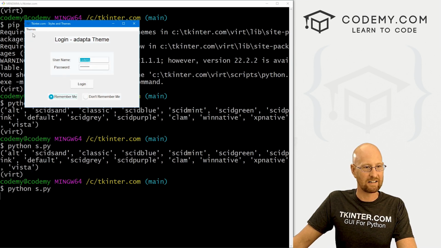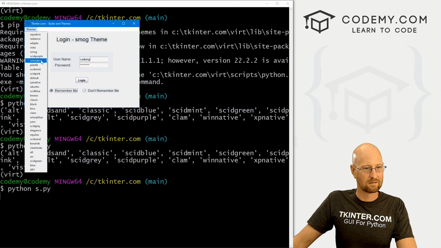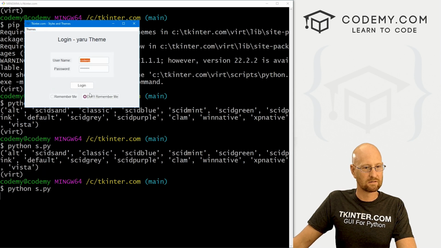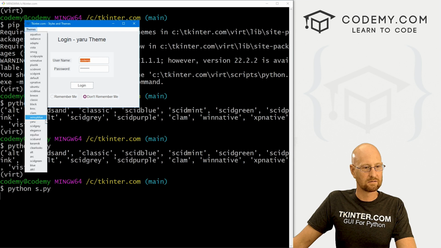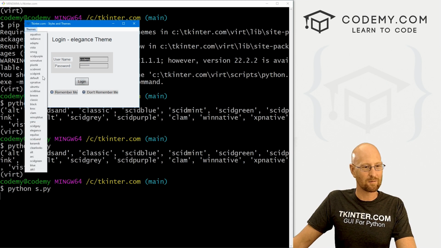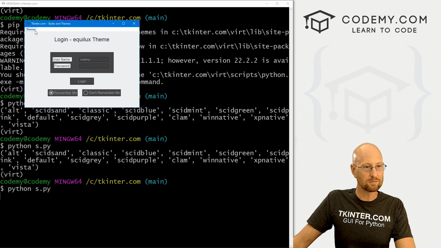Adapta, that's kind of neat. What else we got? Smog. Plastic. The mint one, the pink one. Ubuntu Linux, that looks cool. Breeze. We've got black. Already looked at croc. Yaru, that's kind of a neat one. All right. Elegance, that is not elegant at all. It's a terrible name. Equilux, kind of dark.